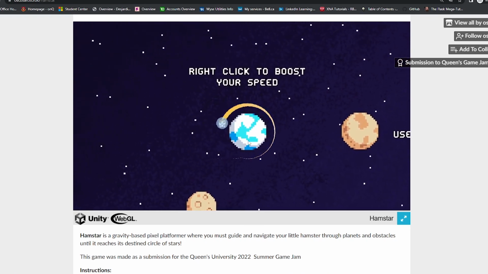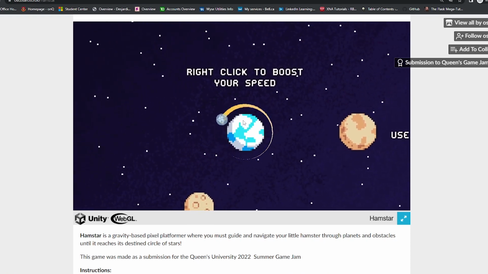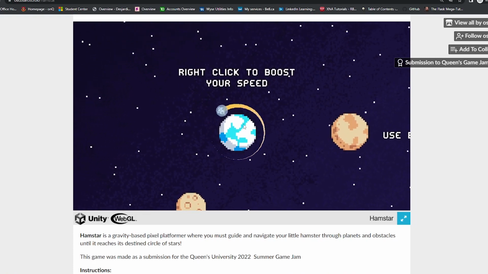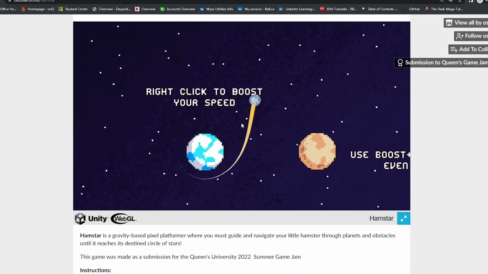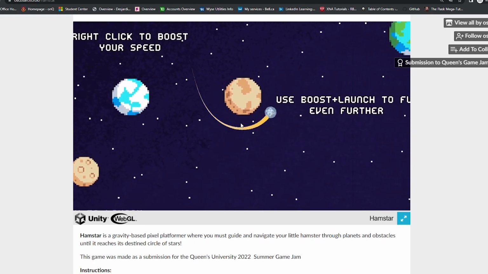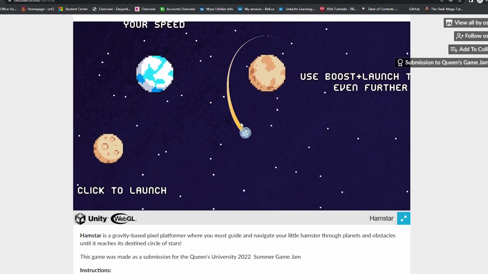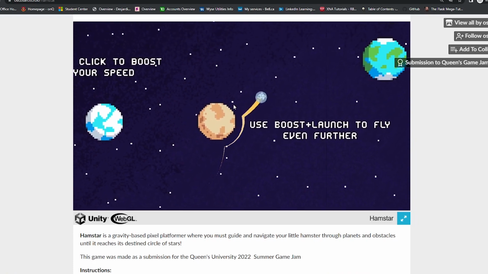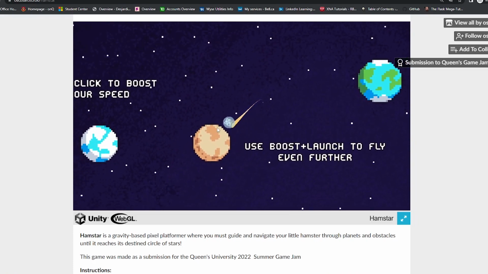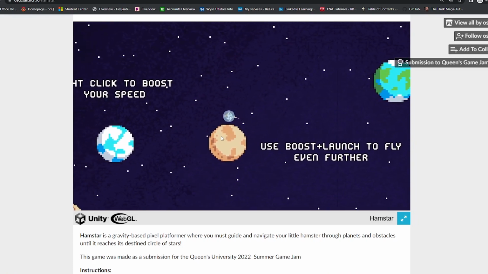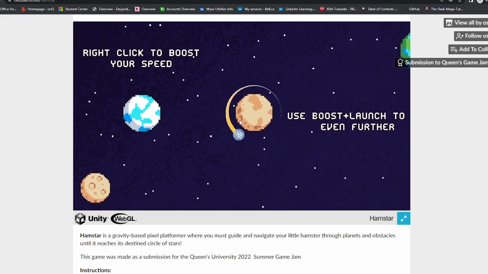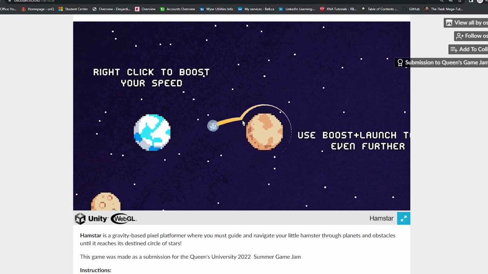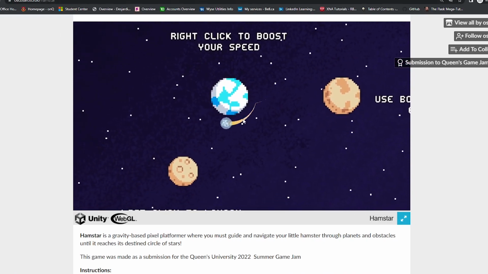And if I right click, then it boosts in the direction it's heading, parallel to the planet. So you would expect it to boost clockwise, or let's say I'm going counterclockwise. I want to make it go counterclockwise. Okay, yeah, now it goes counterclockwise because it was moving in the counterclockwise direction. So that's what I want you to implement.